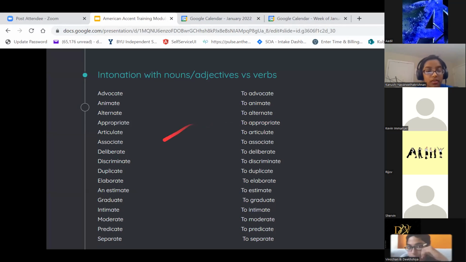Which one, ma'am? The one that starts with articulate. This one right here. Articulate. And then how would you say the verb? To articulate. Okay, so if it's a noun, you would say articulate. You have to end in the T sound. But if it's a verb, you would say to articulate. Repeat after me, everyone. Articulate. And if it's a verb, you would say articulate. Correct.